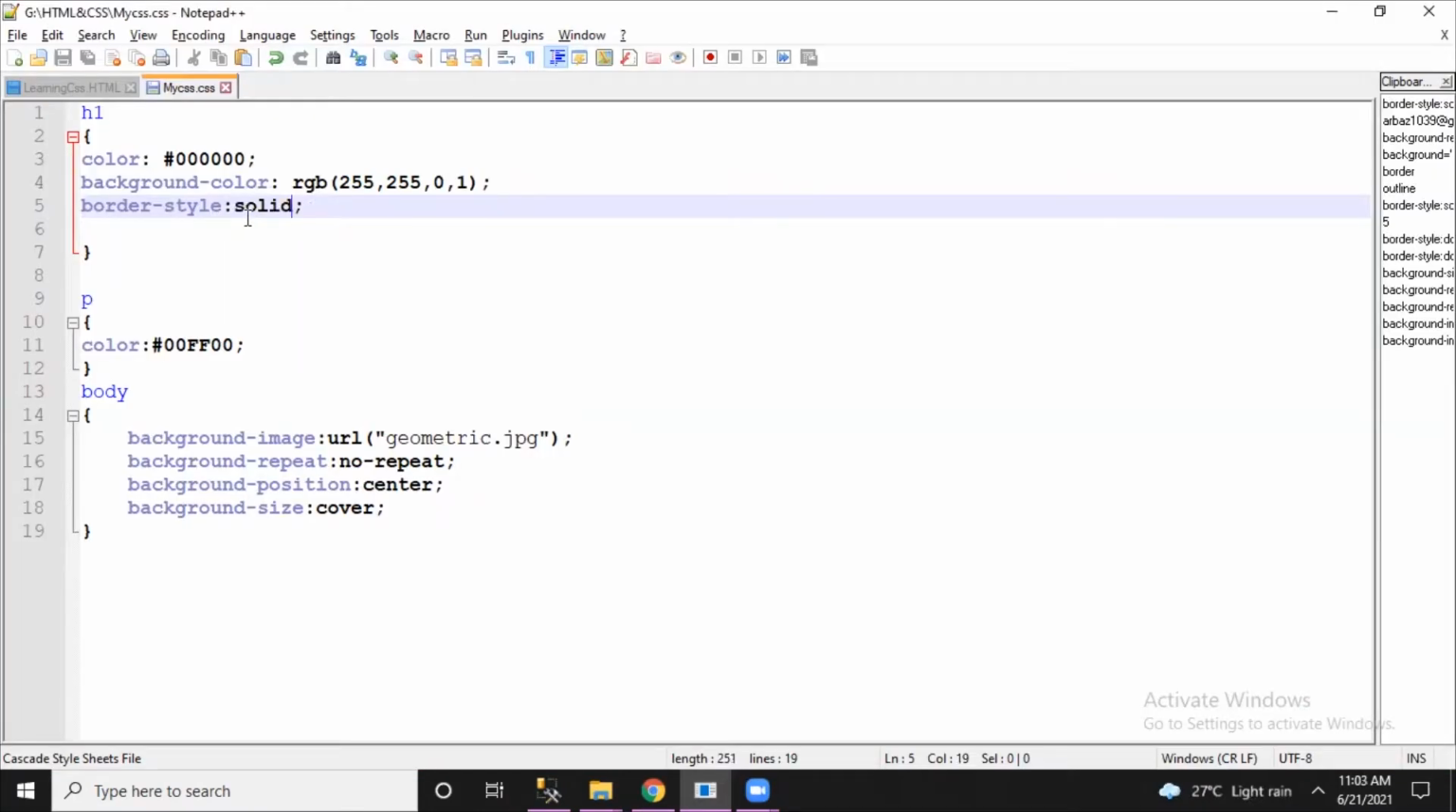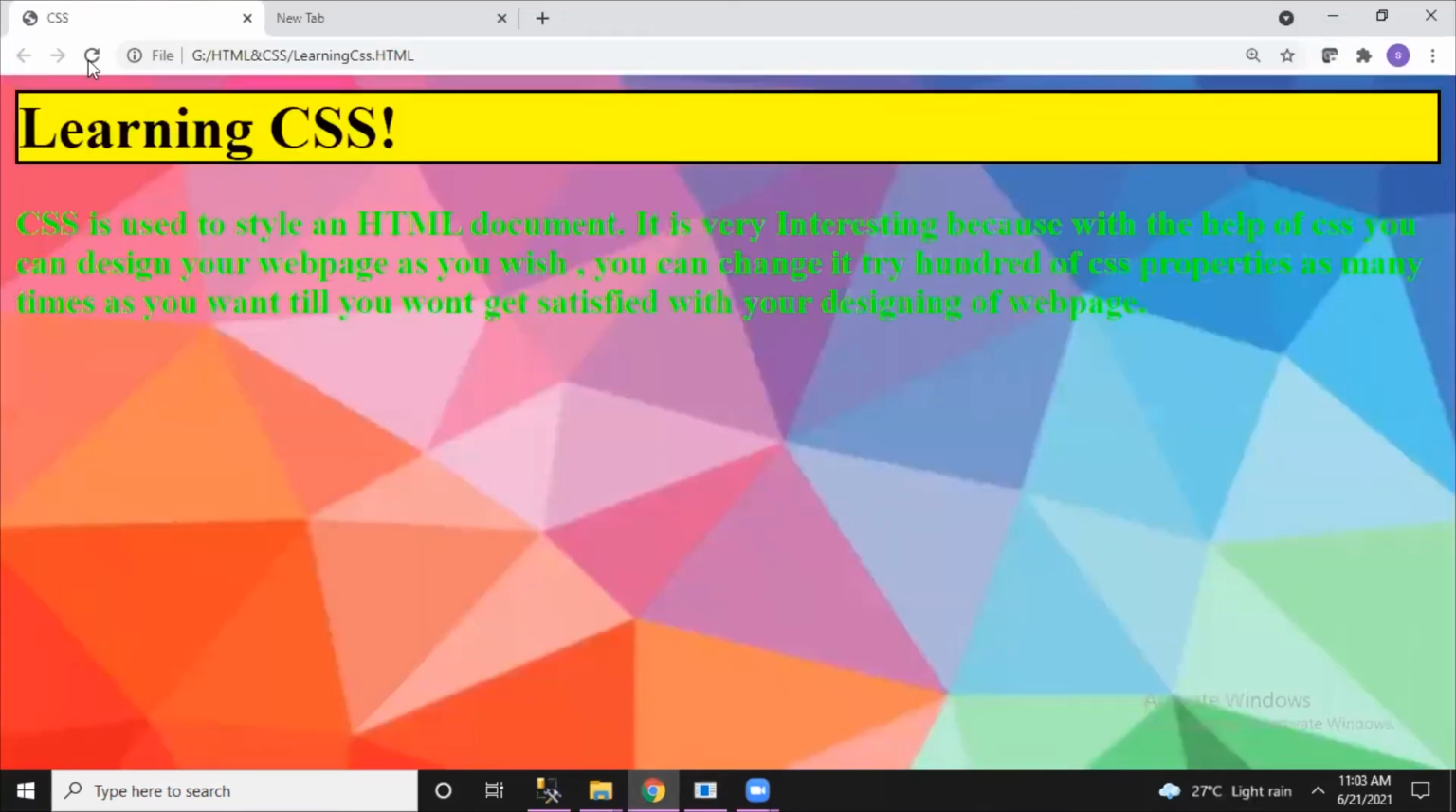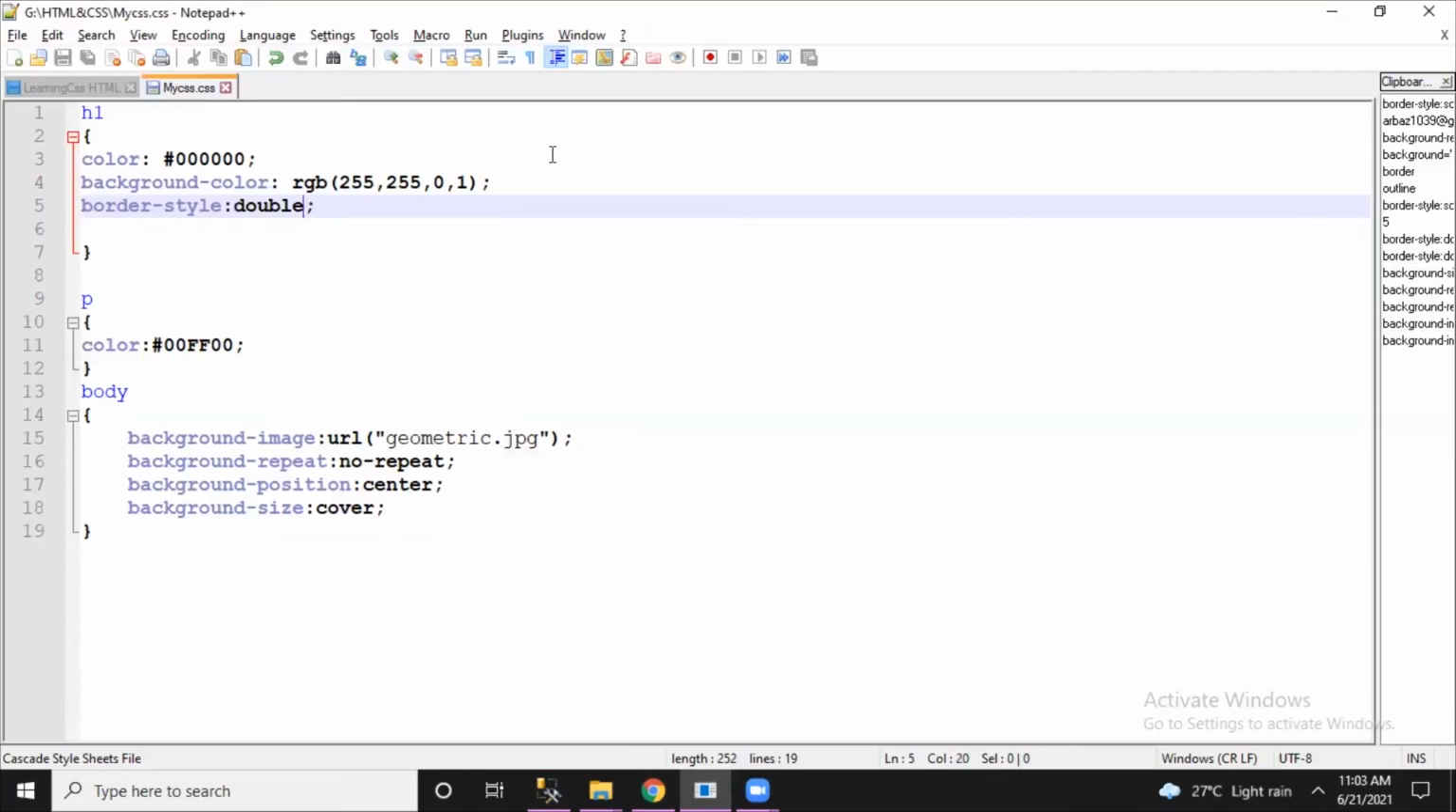There are a number of values in this. For example, if I now give double, it will display double borders, right? So there are many values which you can use for styling your border.